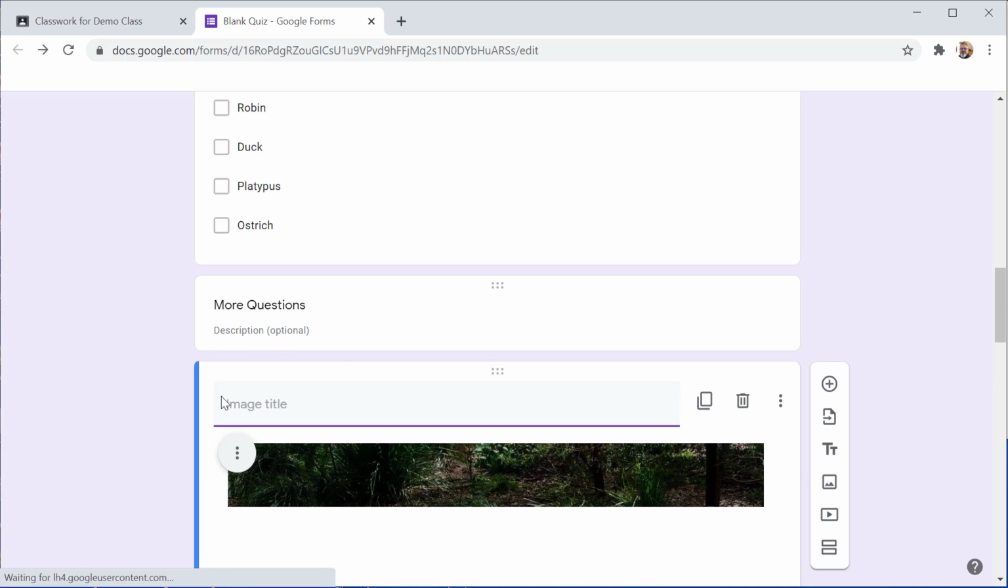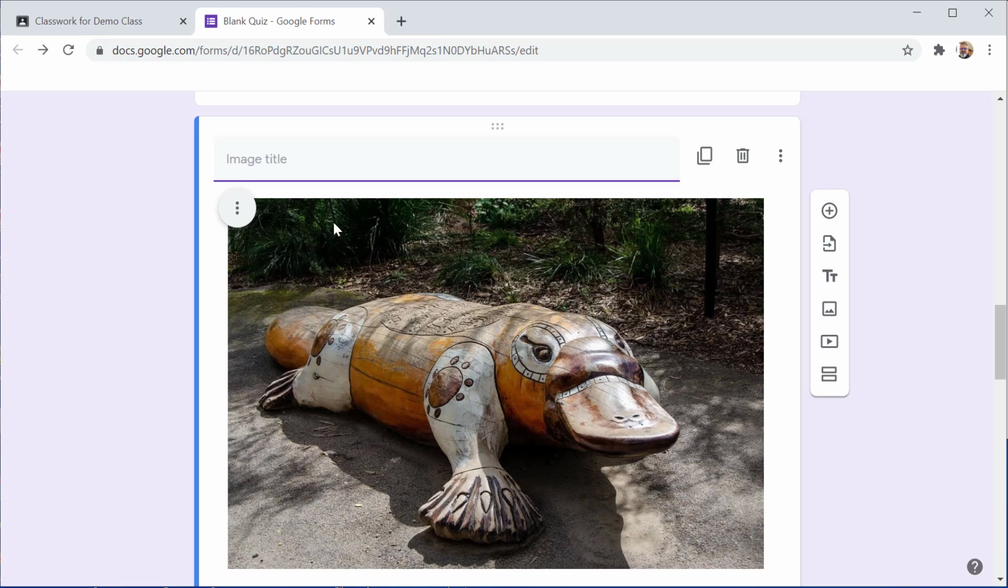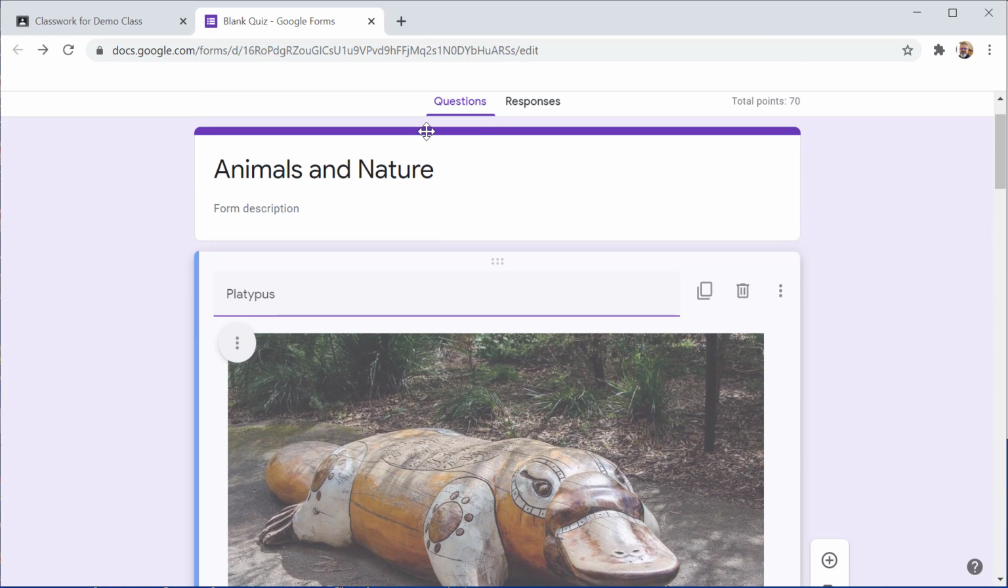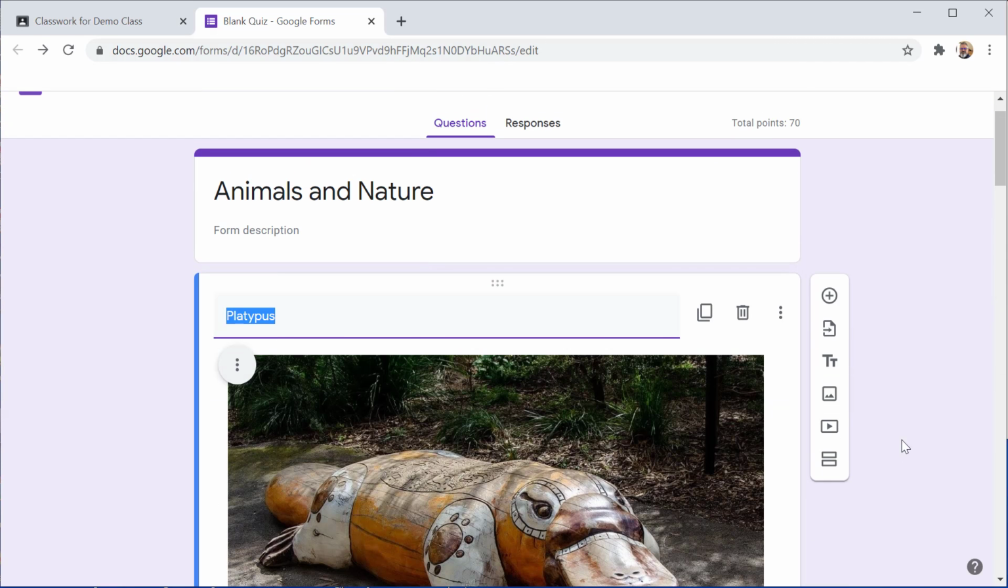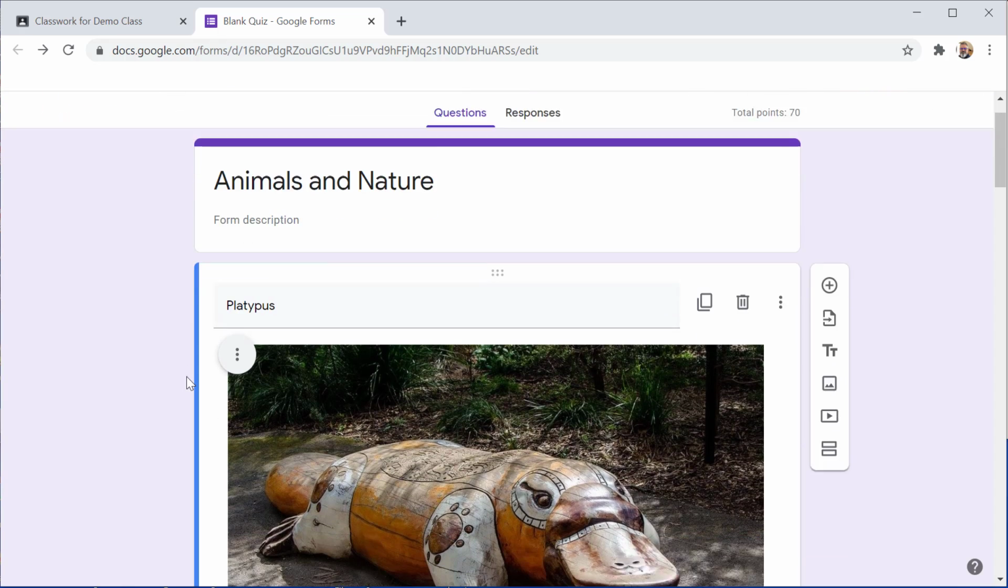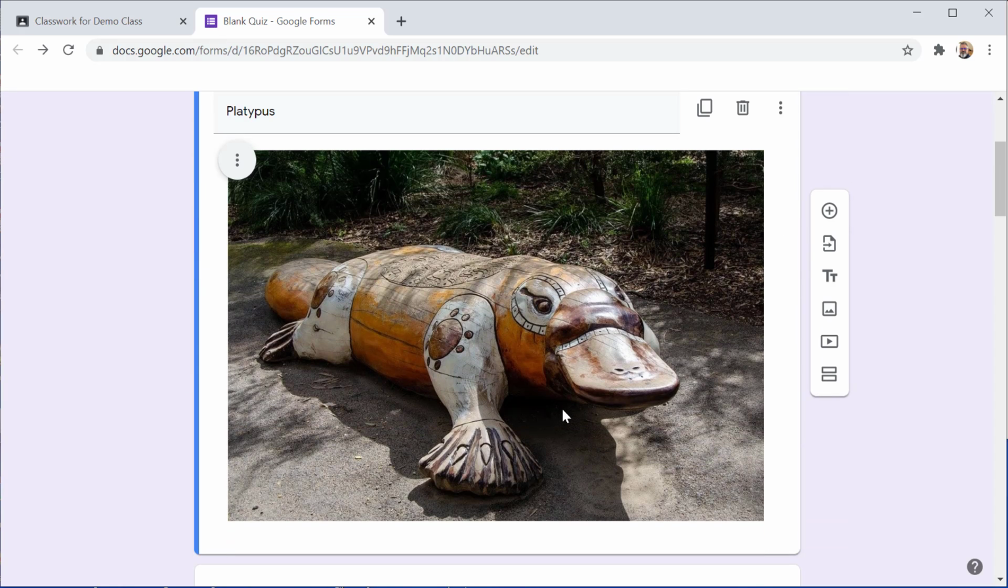Again, when you have something inside of your form, you can give it a title and then you can drag it around. So here I'm going to put this near the top just to kind of set the mood for the quiz, and that will become part of your quiz. So you can insert pictures very quickly from there.